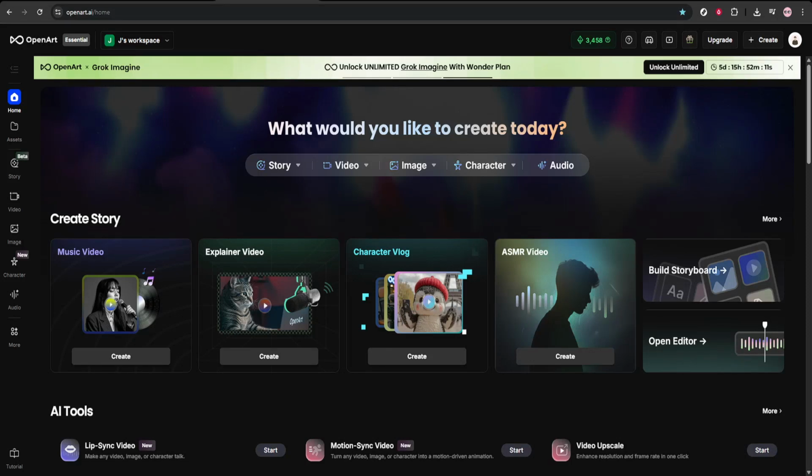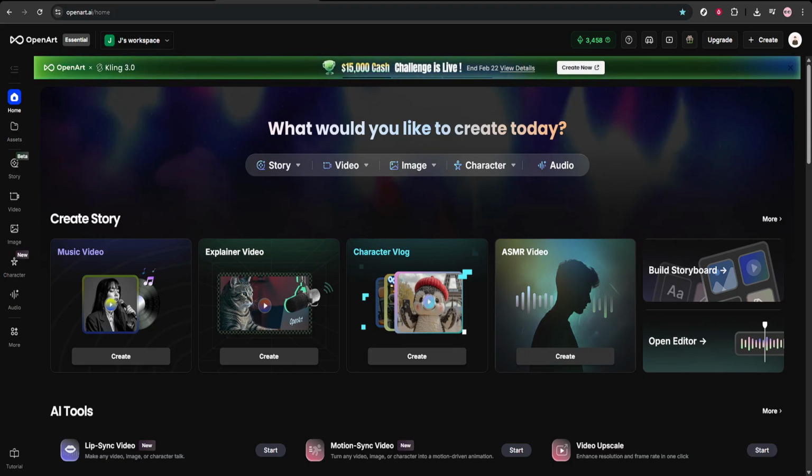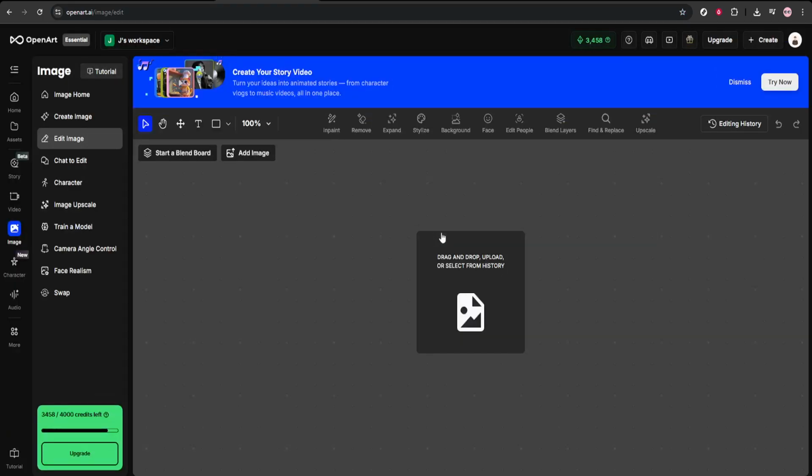In today's video, I'm going to teach you how to blur an image in OpenArt. We'll start on the OpenArt homepage. From there, head to the image section so you're in the right workspace for editing. Once you're in the image tools, look for the option labeled Edit Image and click it. This opens the editor where we'll apply the blur.